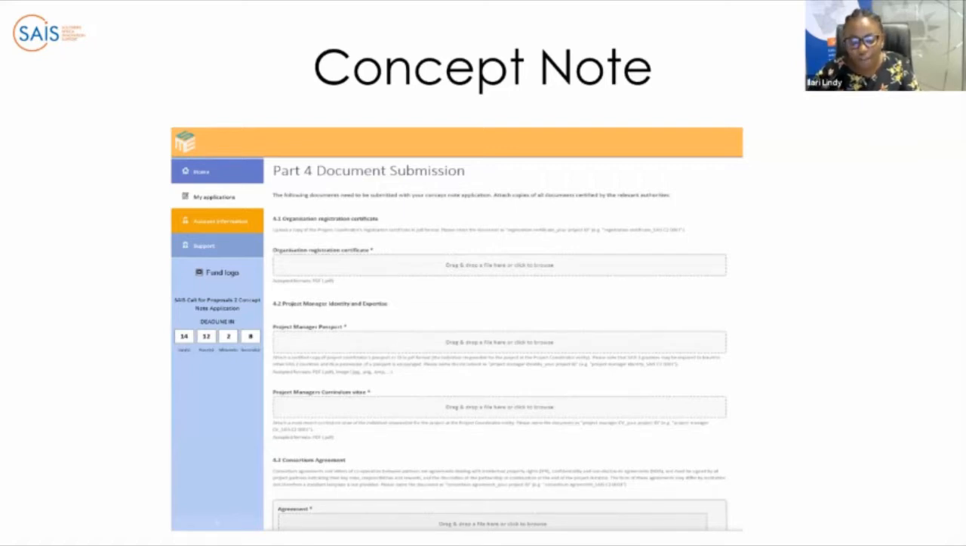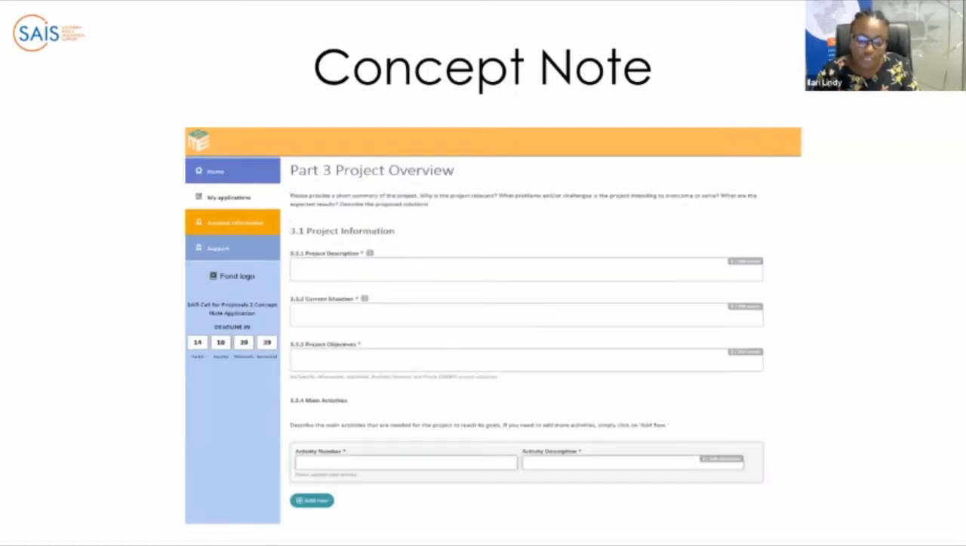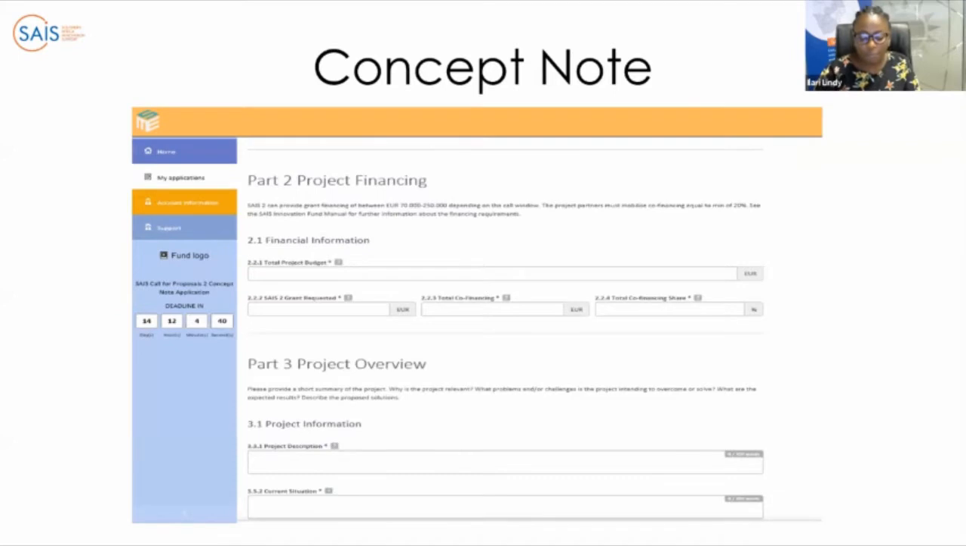There are also a few things you need to make sure of when you are doing your concept note. When you are putting in the outputs and activities, please make sure that you use numbers instead of letters or anything else, because you will have an error.